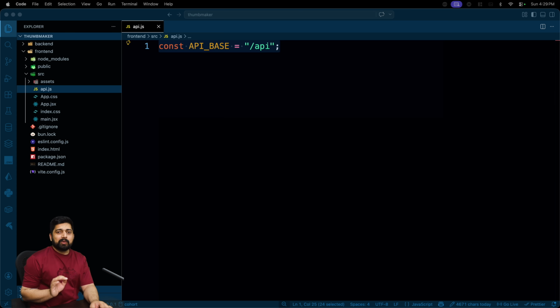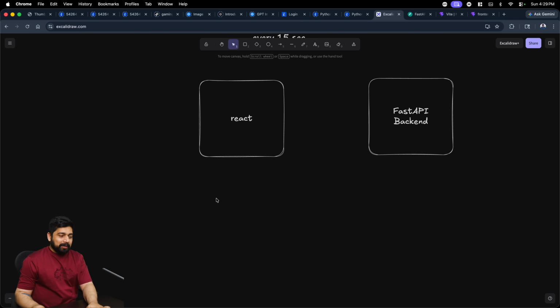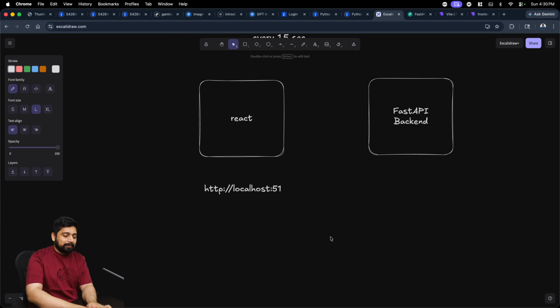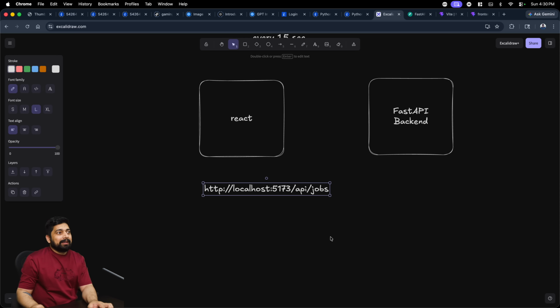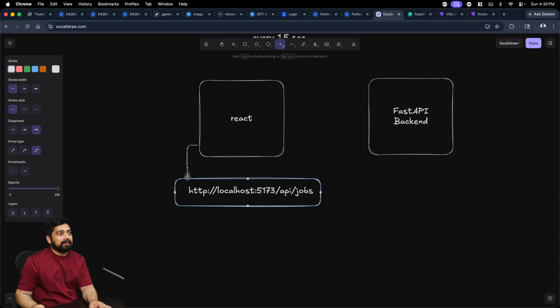Now it is very important to understand how this whole routing ecosystem is working and how we'll be making the web request. In our React ecosystem, let's say we make a web request to localhost:5173, because that's the default one. It can be 5174 as well, but anyway. On this, we are making a web request on /api, let's say to jobs or upload headshot. And your React will always feel that it is making a web request to this endpoint.